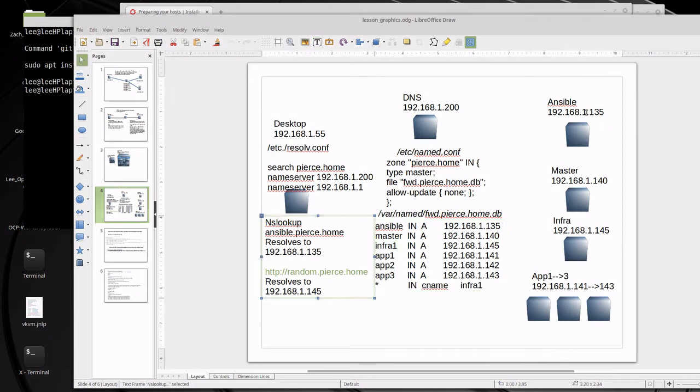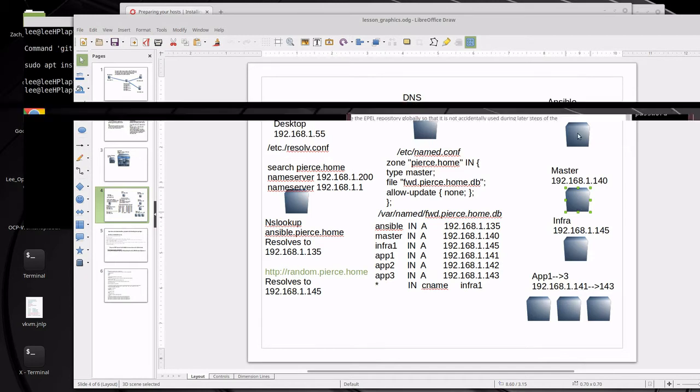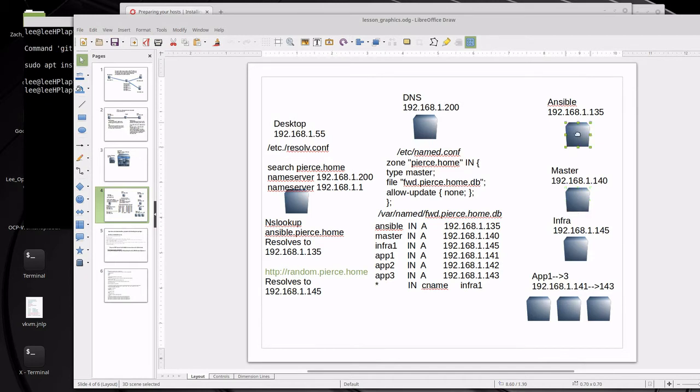The way OpenShift works, the master controls everything. These are representing my VMs, by the way. The Ansible is used to do all the installation, so it's not actually used when the cluster is running. The master controls everything. The infra is a router, and then the apps are what actually run your application.